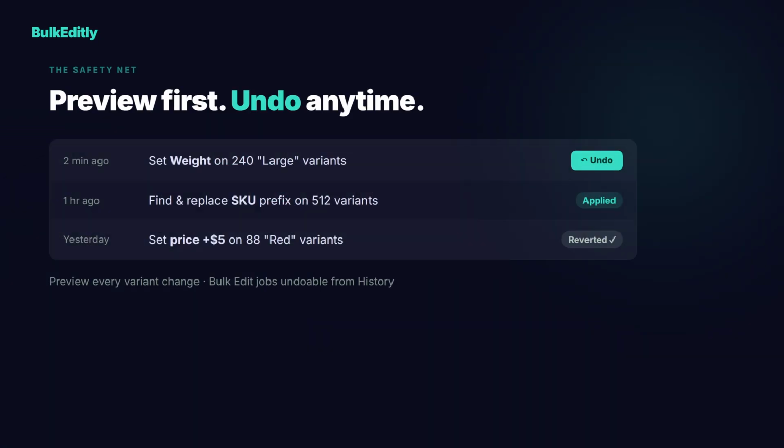Need to roll back a change? Bulk edits are recorded in history with one-click undo. Nothing about your live store breaks.